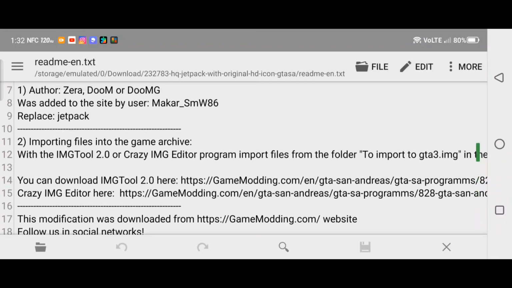Now guys, it's showing using IMG Tool 2.0 or the Crazy IMG Editor program. This is for PC. Like I said before, it's a PC mod, which is why the instructions here mention IMG Tool 2.0, that's for PC. So I said it's a PC mod. But since we're on Android, and we have IMG Tool and TXD Tool on Android, we can still use the mod.